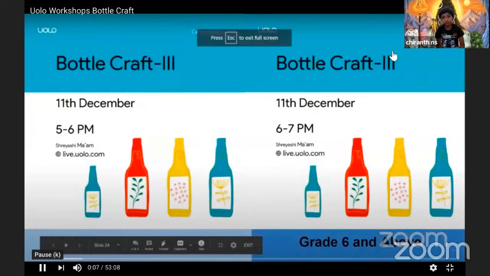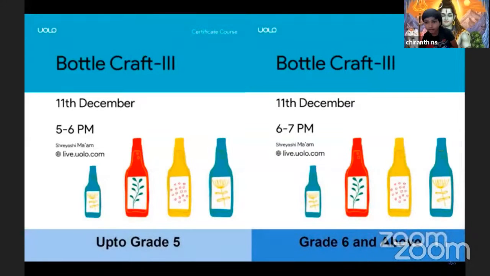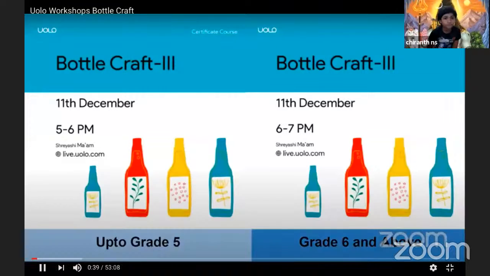Okay. So are you all ready for today's bottle craft? Yes? Give me a thumbs up, all who are ready. Yay. Okay. I hope you all are doing well and keeping safe at home. Yes? Good. And even if you are going out, you are taking all the precautions, right? You are wearing a mask, you are sanitizing your hands. And also washing your hands very frequently at home as well, right?